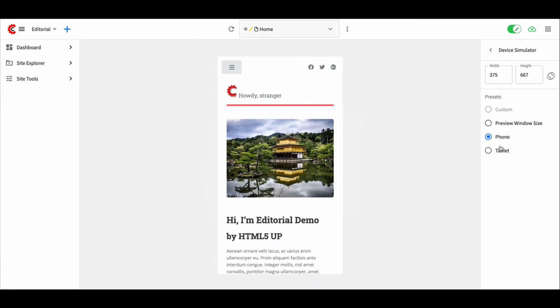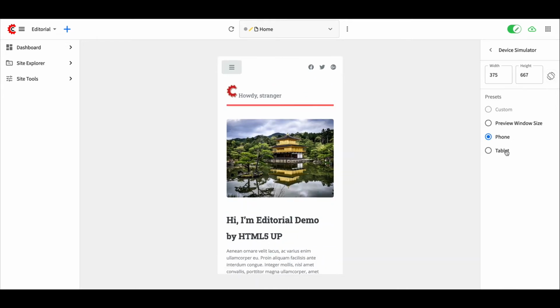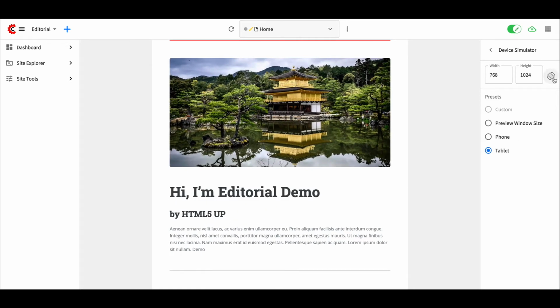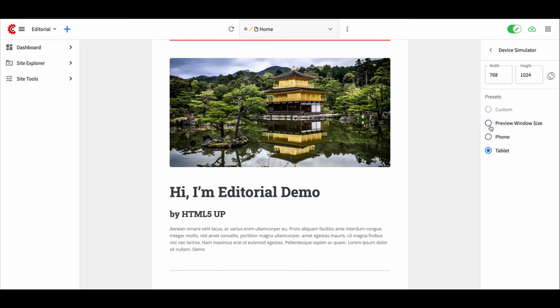And you can see here, I can easily jump into a device simulator and look at smartphone layout, tablet layout. We can turn that layout on its side if we want. It's just really simple to see what your content's going to look like on different channels.